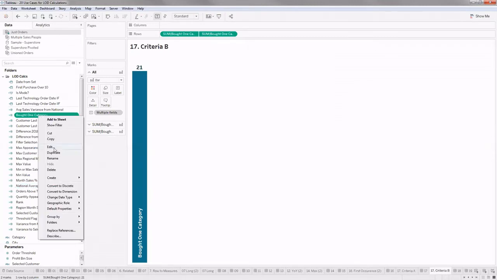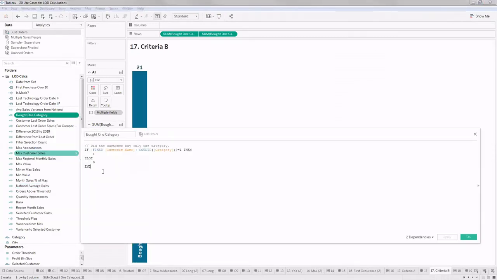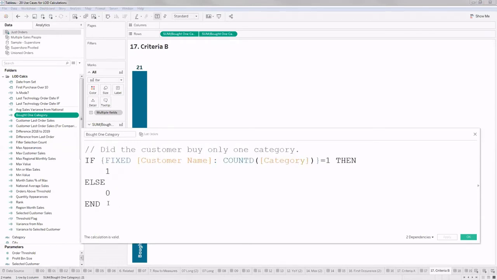This is on the same logic that we earlier used here. So this 1 and 0. What I had here was fixed customer name, count distinct category equal to 1. So this will give me the table that we had earlier. Okay, and then if this meets this condition, then just put 1 there for that particular customer. If not, then 0.